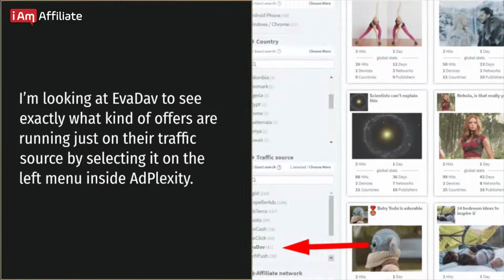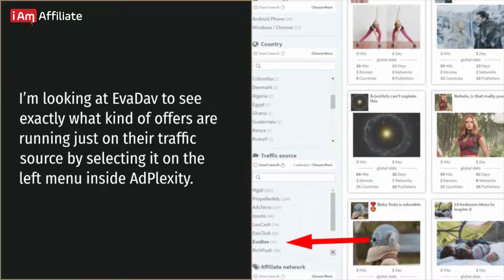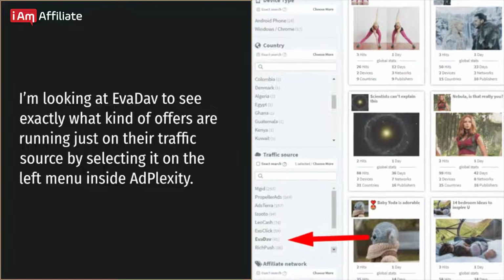I'm looking at EvaDAV to see exactly what kind of offers are running just on their traffic source by selecting it on the left menu inside Adplexity.